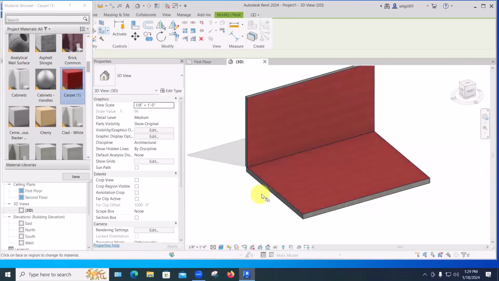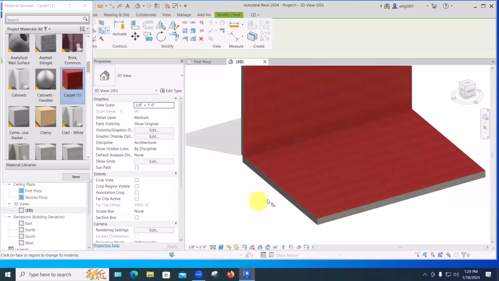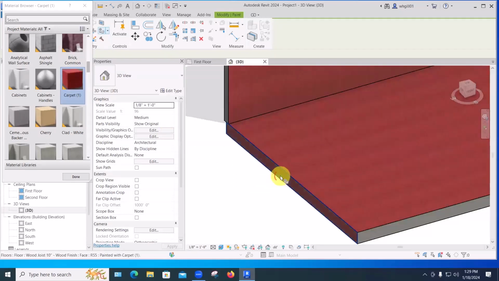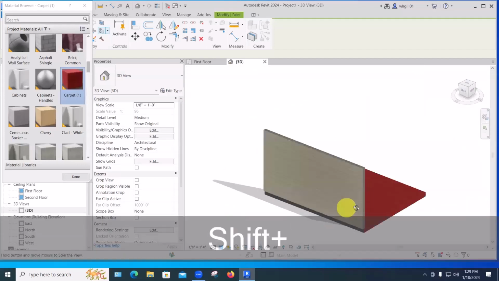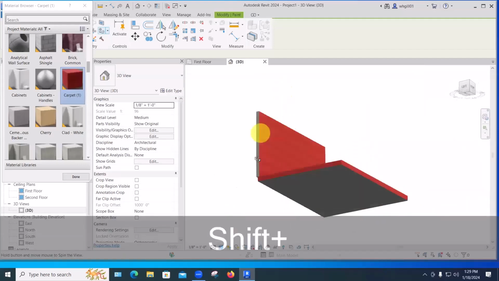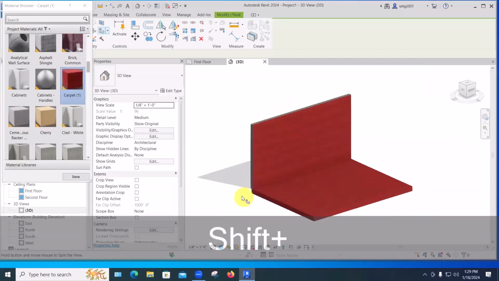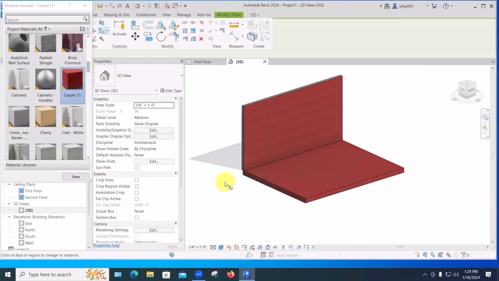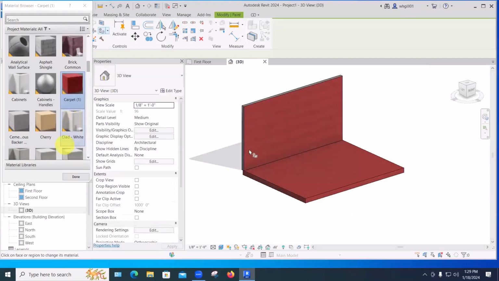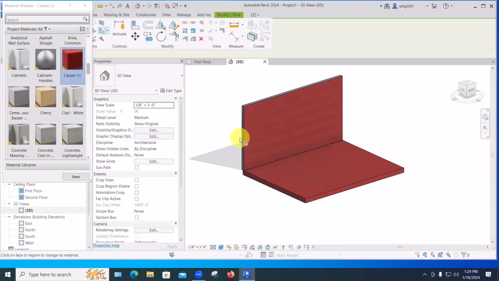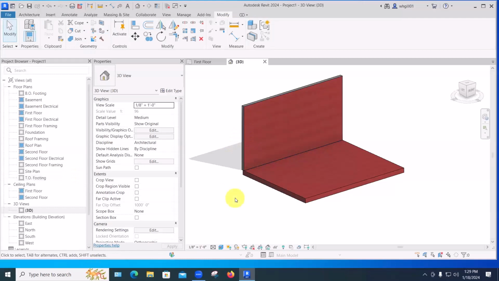We can keep applying it to faces now. Here's a face outlined in blue. But you see, we haven't changed the back of the wall or the bottom of the slab. We're just doing face by face. And it's going to keep painting things until you hit either Done or Escape. So, done. Now I realize I did not want to do the wall with carpet.